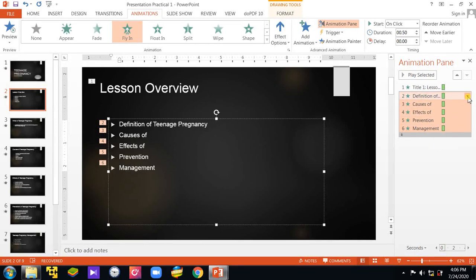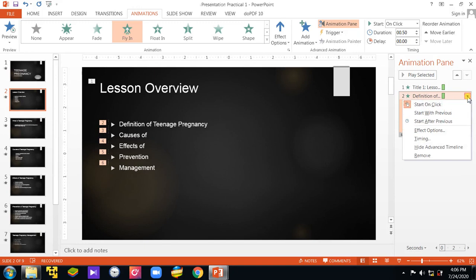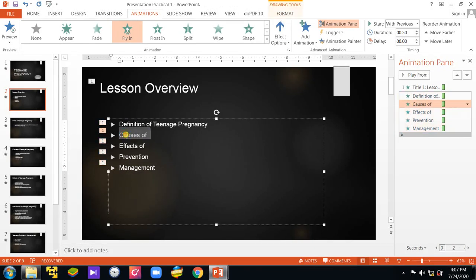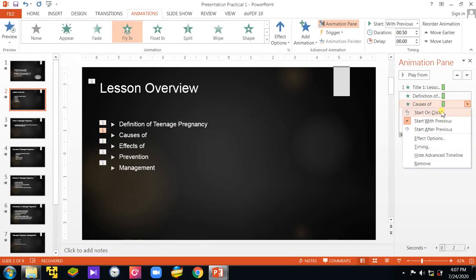Now I can click this arrow button here, and then we have the options. Do I want it to remain on start on click, or do I want it to start with previous? If I say start with previous, it means all of them will display together. If I choose start on click, it will be given a number, and all these will come together because they all have the same number, so they all appear together.